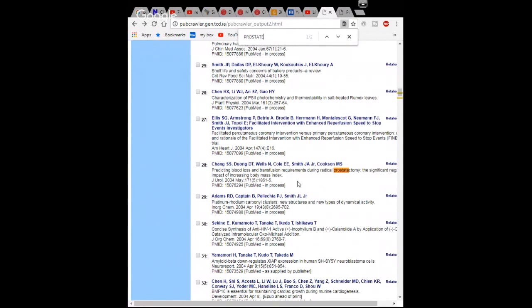Here's one, prostatectomy. Predicting blood loss and transfusion requirements during radical prostatectomy. The significant negative impact of increasing body mass index. This was published also 2004.